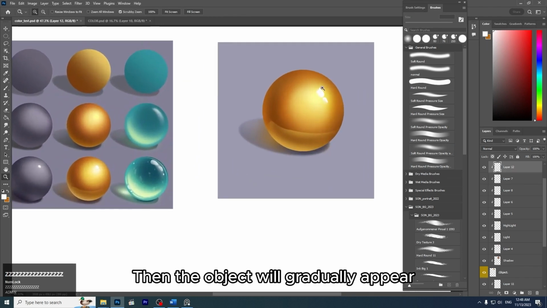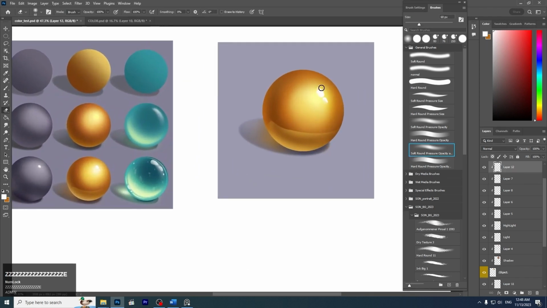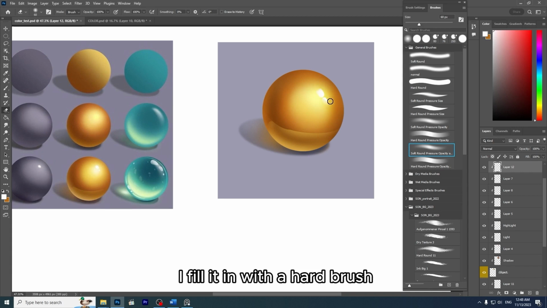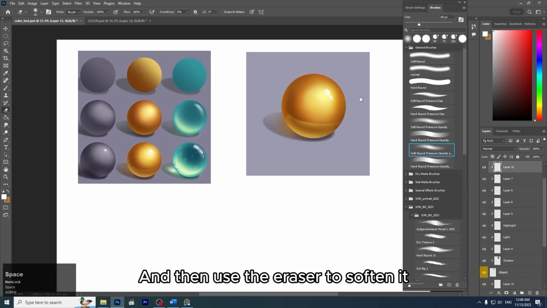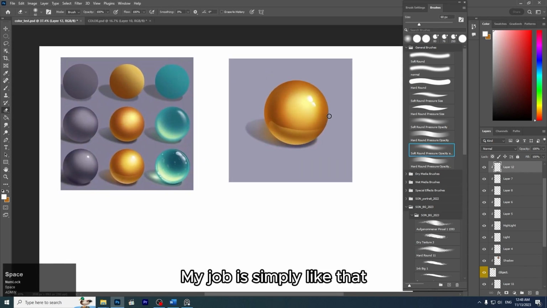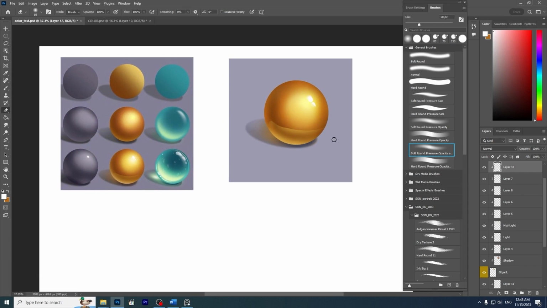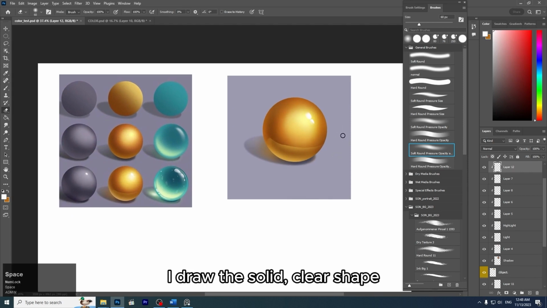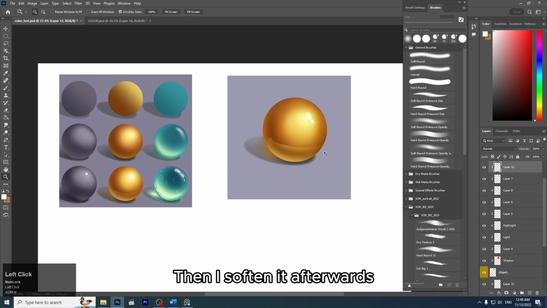Then the object will gradually appear. I fill it in with a hard brush, and then use the eraser to soften it. My job is simply like that. I draw the solid, clear shape. Then I soften it afterwards.